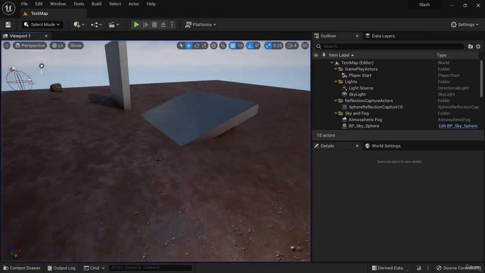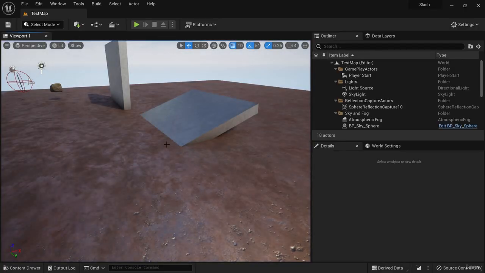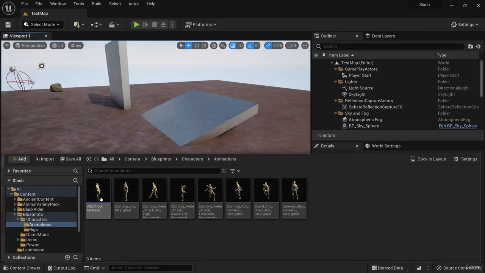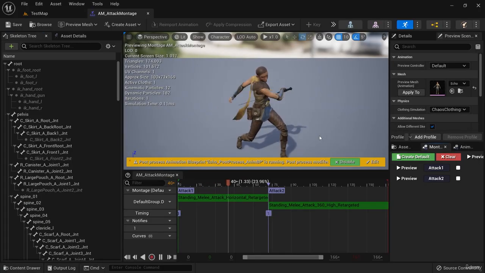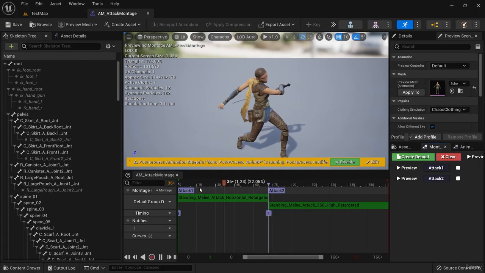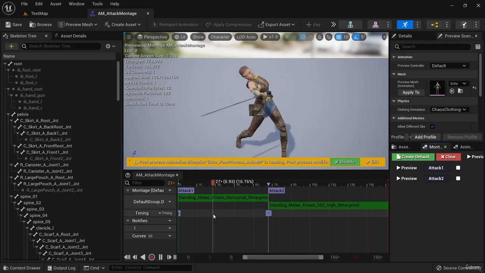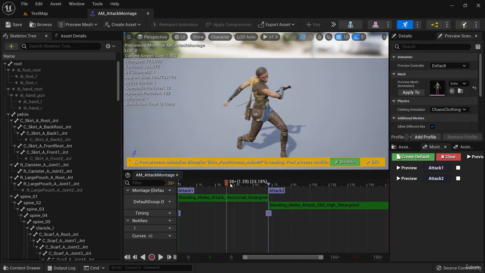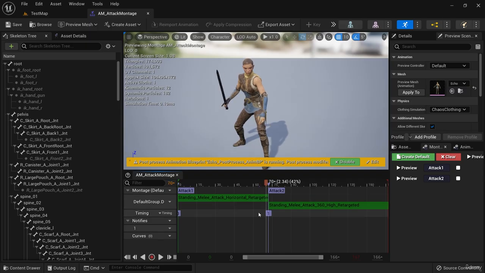And one way to do this is by the use of animation notifies. Let's go back and look in our animations folder and open our attack montage. And here in the attack montage, we have our two attack sections. And what we'd like is for something to happen at some point in the animation, specifically at the end of the animation. When we reach the end of the attack animation, I'd like to reset that action state back to unoccupied, and then we'll be able to attack again.